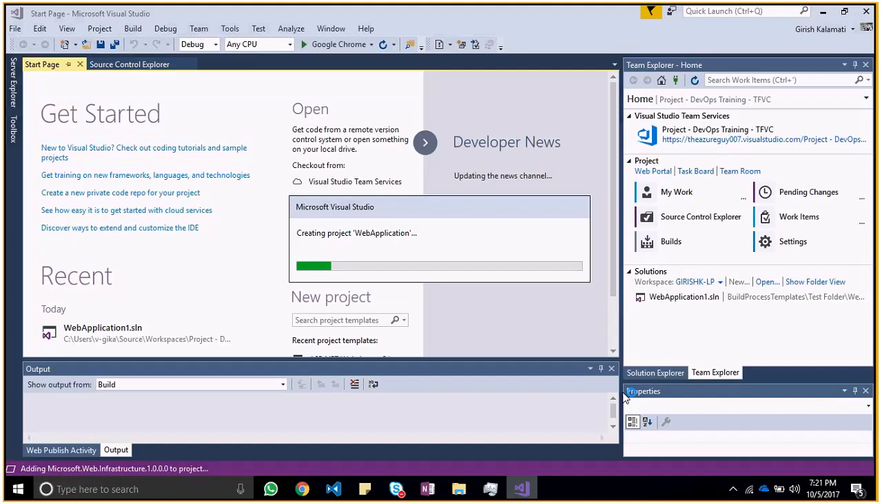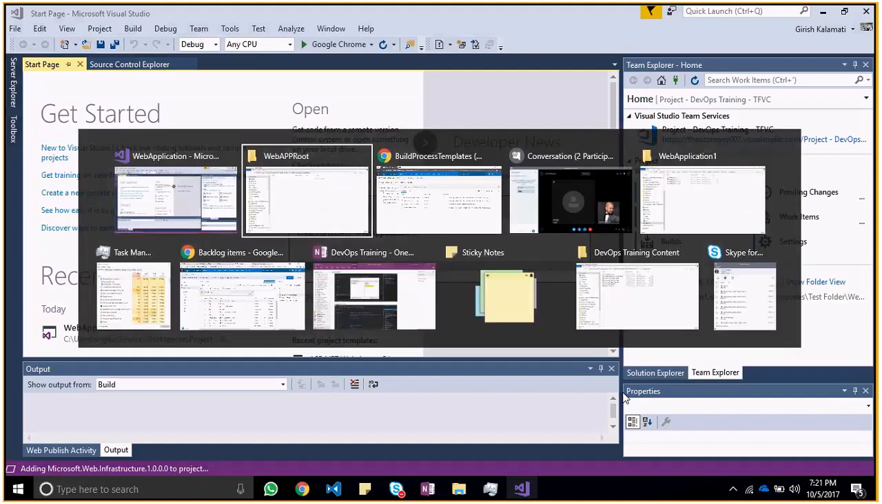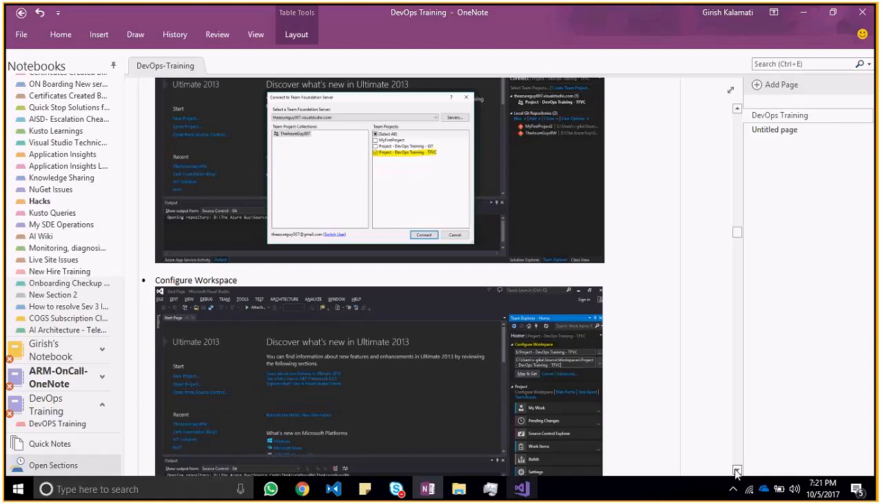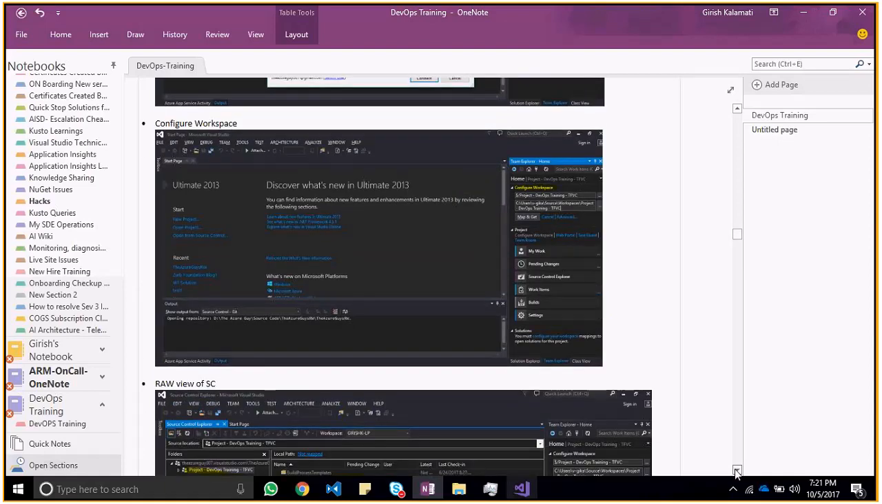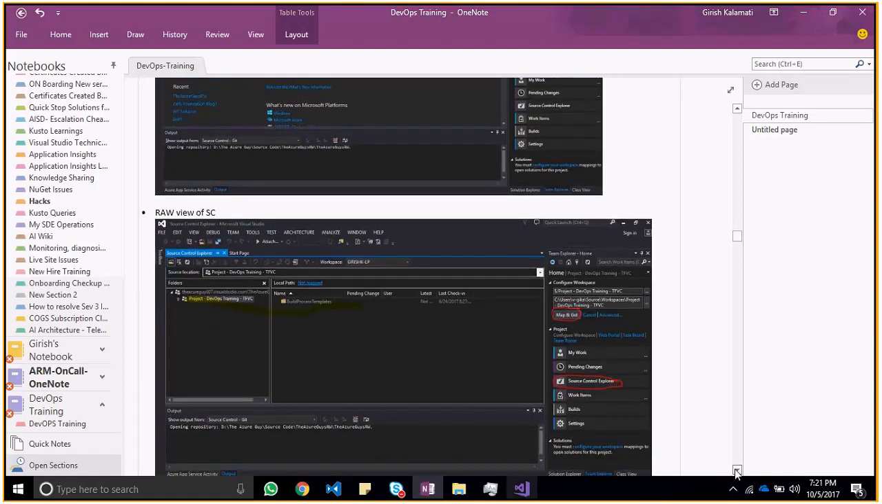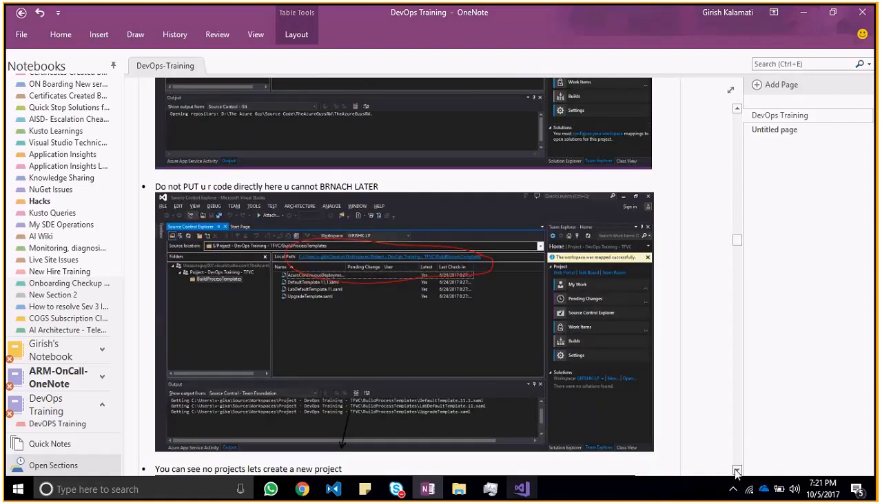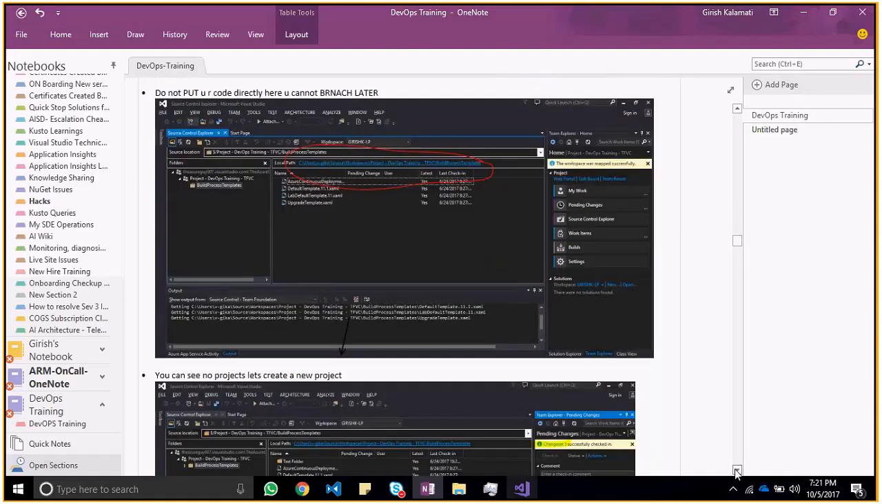So meantime it's getting created, we can go back to our OneNote. So what we did is we tried to connect to a project, and now we cloned it in TFVC, the terms it's mapping, and we went to Source Control Explorer. We had a project, we deleted it.